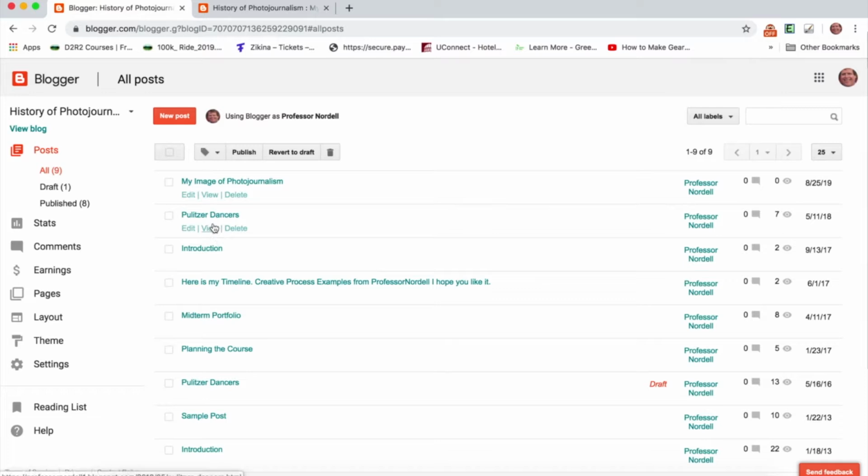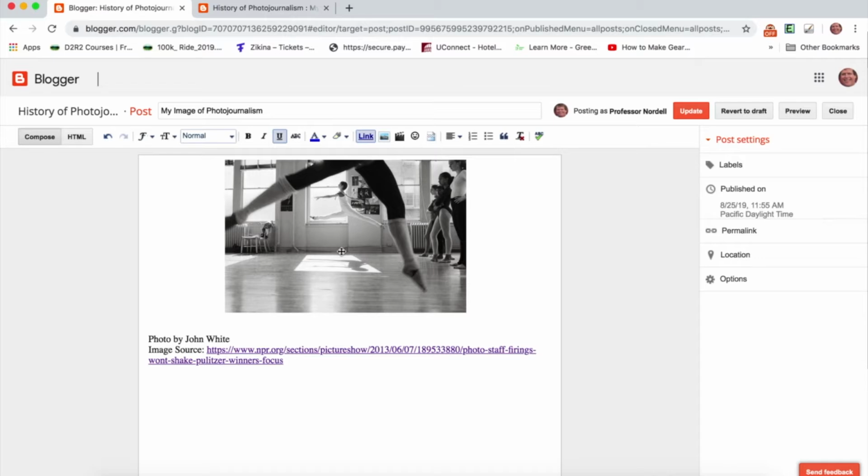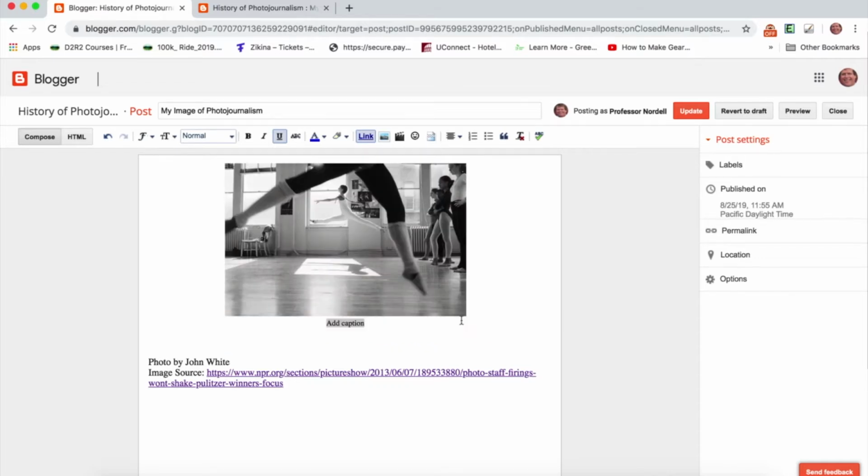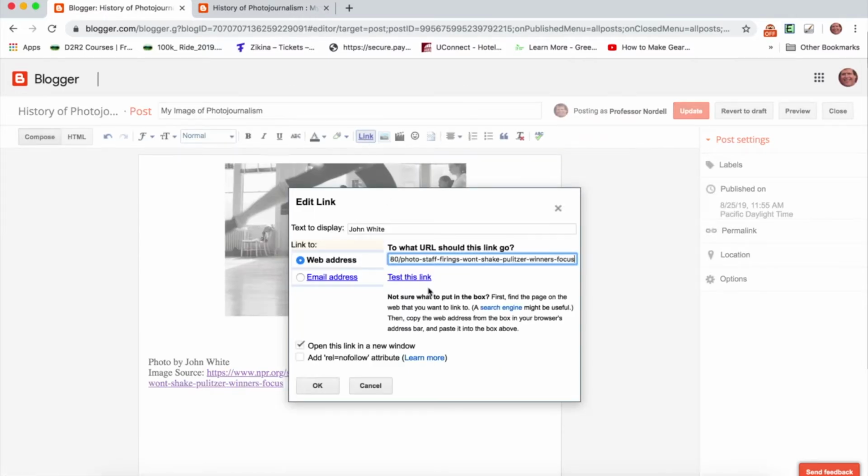Now I just wanted to show you one thing right here if we go back to editing this image, that you can, if you click on the photo, you can do add caption. So I could do, whoops, let me get down there, photo by John White. I could take this, copy this same link that's the image source. I come right here, I select his name, I come up to link, I paste in the image source.